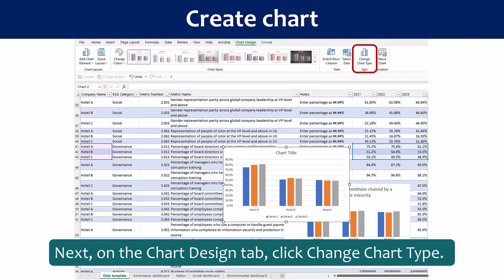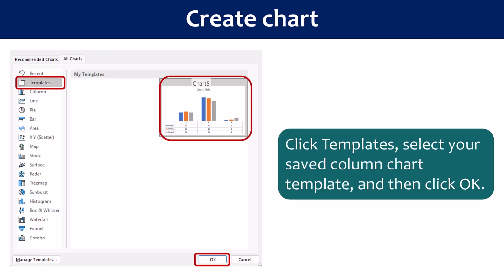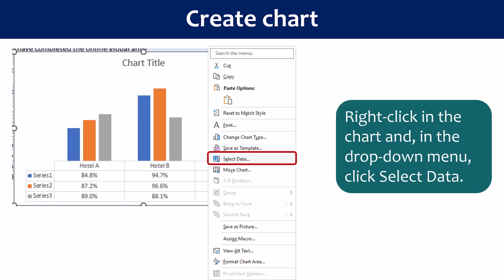Next, on the Chart Design tab, click Change Chart Type. Click Templates, select your saved column chart template, Chart 5 or whatever you had named it, and then click OK. Next, we need to format the series as 2021, 2022, and 2023 instead of Series 1, Series 2, etc.